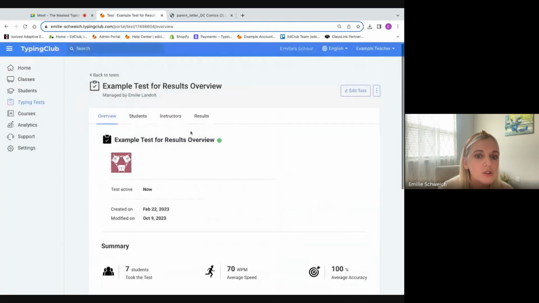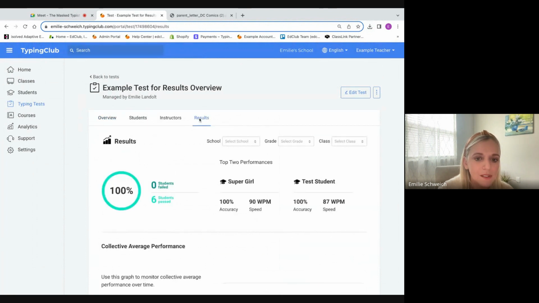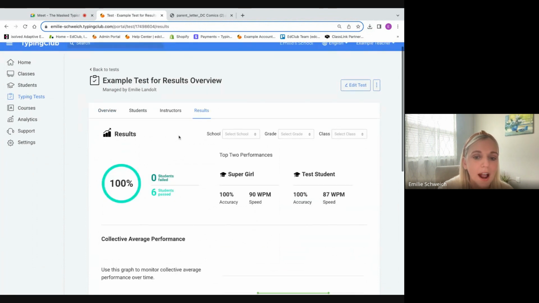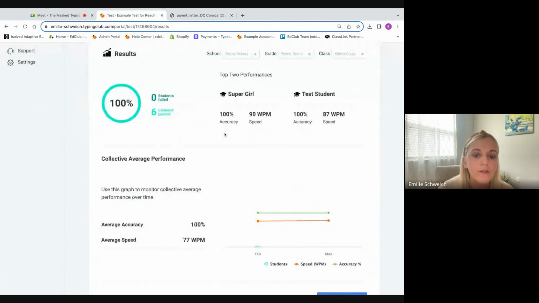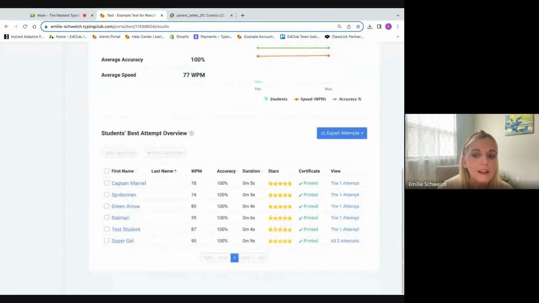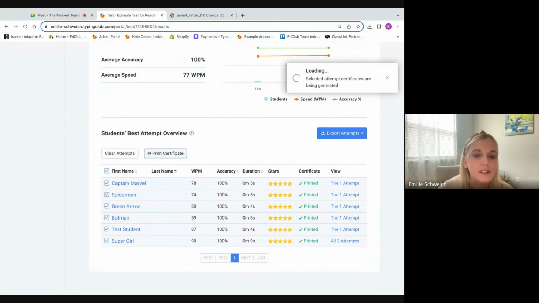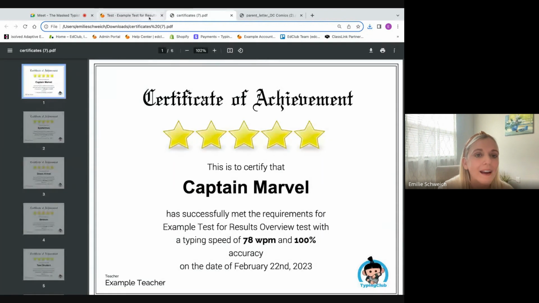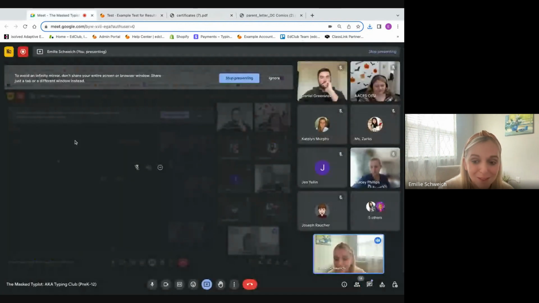And if students do take the typing test, you would be able to see their results here afterwards with a great overview. You can export their attempts as well. And here is where you could print a certificate for students who pass. All right, that was a lot really quickly.